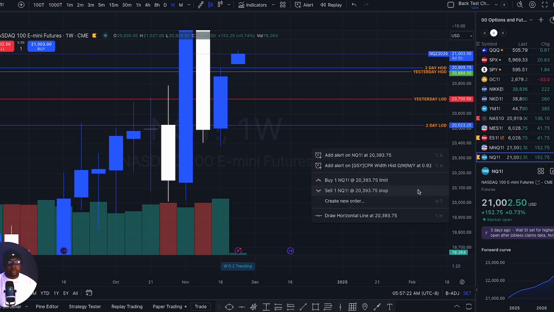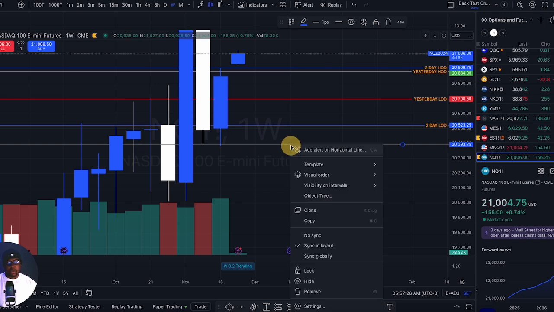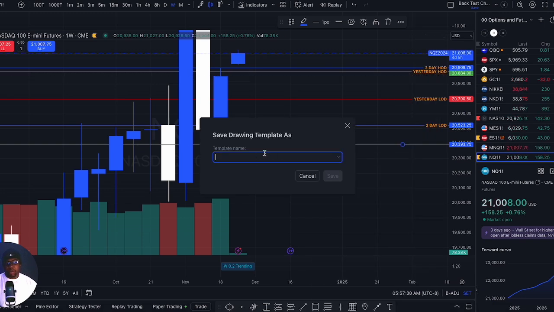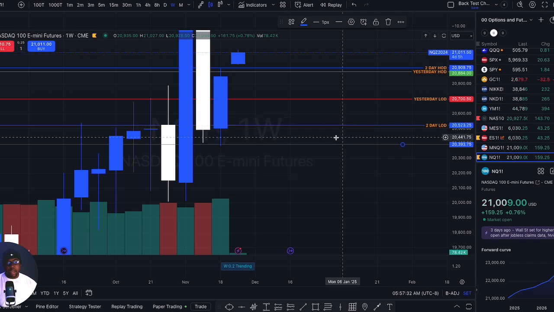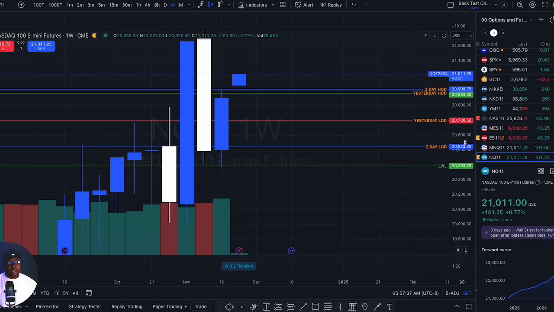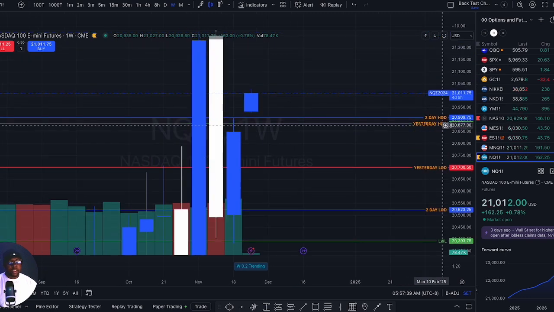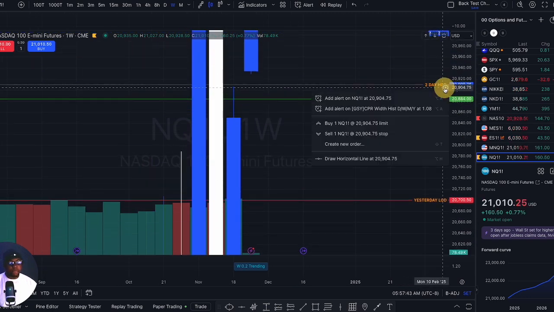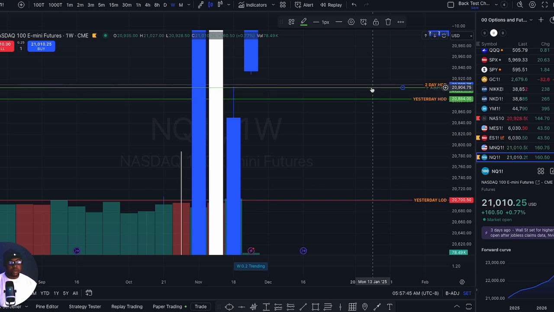If you're creating a new template, once again, you select, right click, hit draw a line. You're going to right click it, and then you're going to go and save as, and you can type in whatever name. So I like my last week as LWL. And then I like this current week, which you can kind of see here. You can scroll in. It's right there. And this is going to be LWH for last week's high.